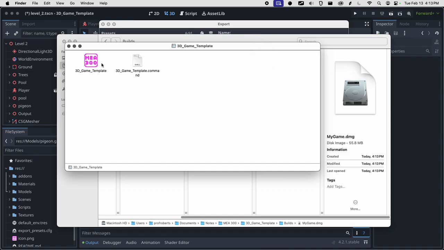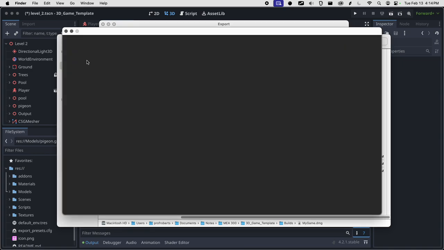So you want to make sure to actually run this. So if I open this, it's going to open this DMG. You can see this is the debug one. So if I open this, I'll see that error list. So if you do get errors or if it doesn't work, you might want to try opening it with this and see if there's any errors there. But this is the main game file. So if I open this, it should run on the Mac.